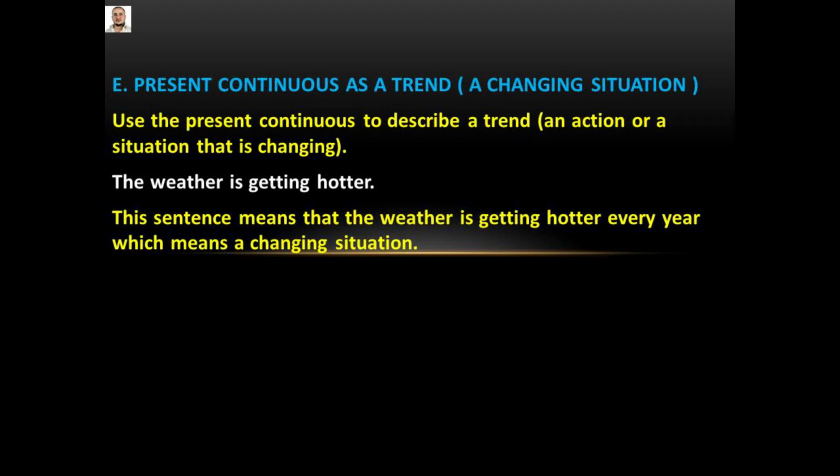E. Present continuous as a trend or a changing situation. Use the present continuous to describe a trend, an action or a situation that is changing. For example, the weather is getting hotter. This sentence means that the weather is getting hotter every year, which means a changing situation. We may also say the weather is becoming. We usually use getting and becoming as verbs in this kind of sentence. Not always, usually.